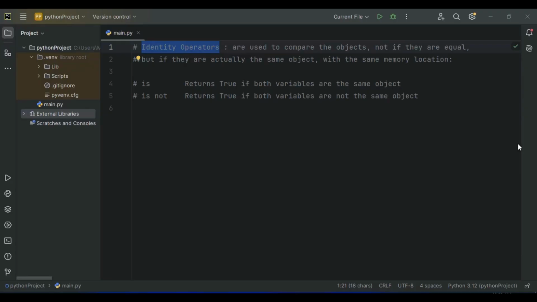There are basically two types of identity operators in Python, which are the is operator and the is not operator. The is operator returns true if both variables are the same object, and the is not operator returns true if both variables are not the same. They are unlike our comparison operators that we discussed in our previous video, which are used to compare two values. Let's now go ahead and start citing an example of our identity operators.